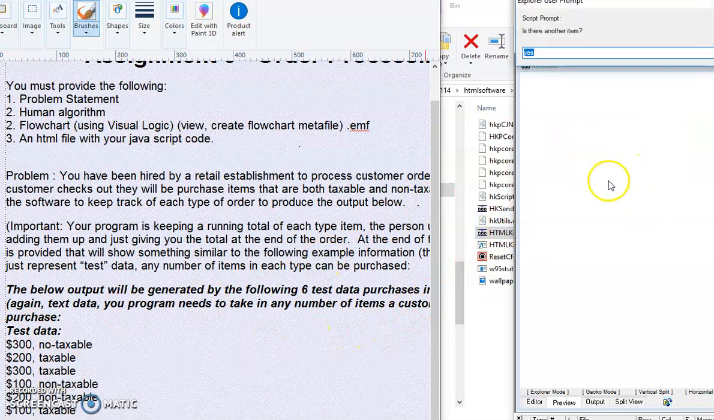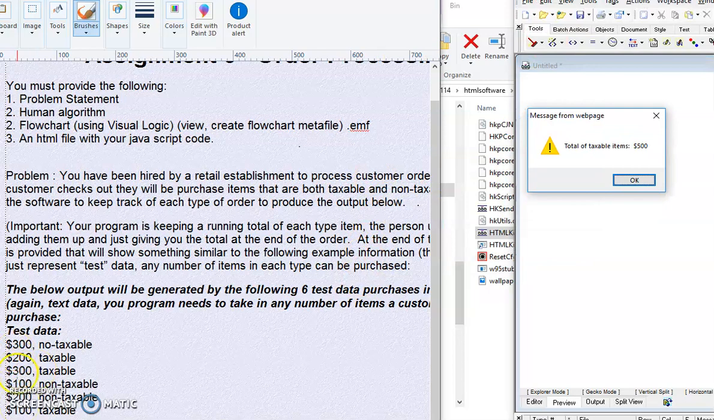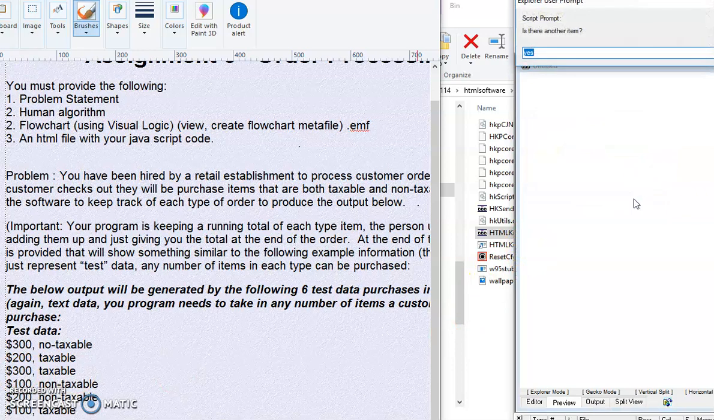And I'll click OK. I'll say yes. And the next one is 300 taxable. So I'll put 300. And then for taxable, I'll say yes. Okay, I know this is working because I just put in a 200 taxable and the 300 taxable is 500, so I can see it's accumulating nicely. And then I'll say yes.